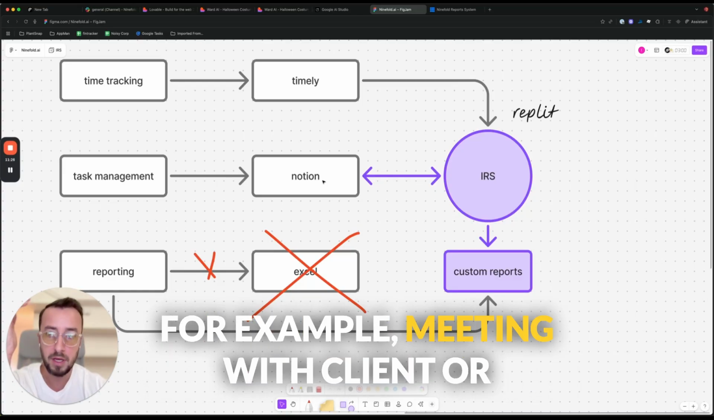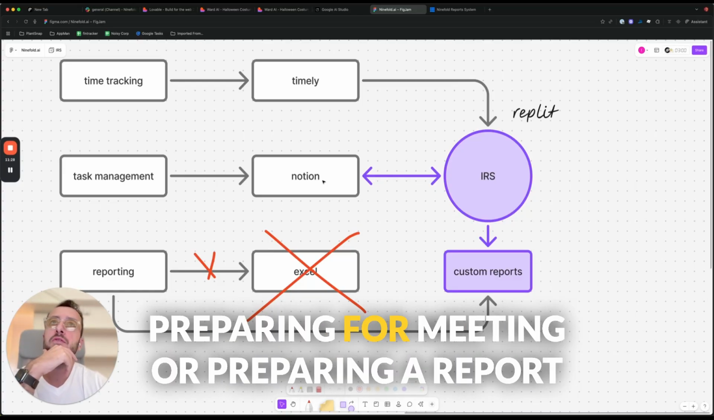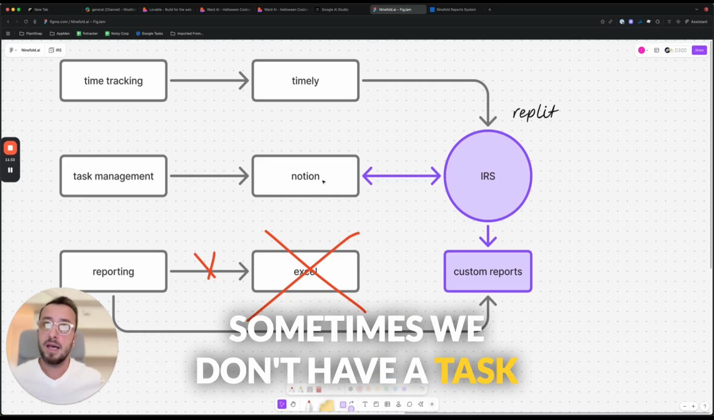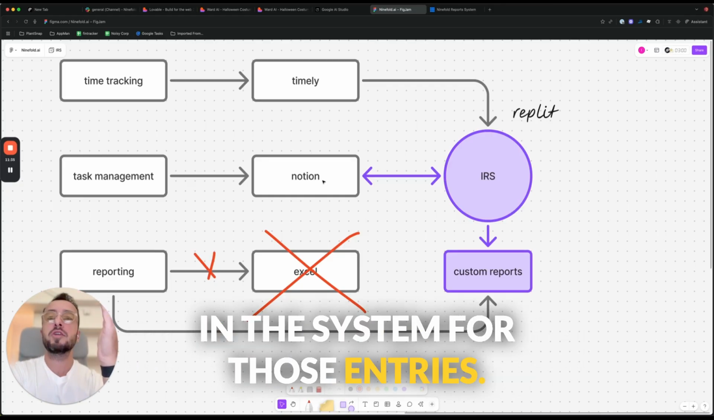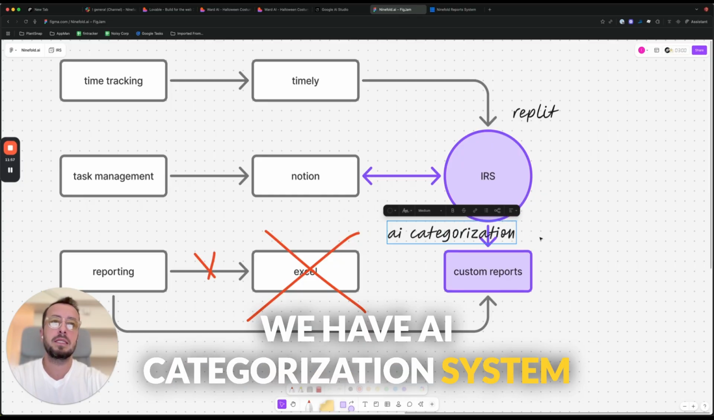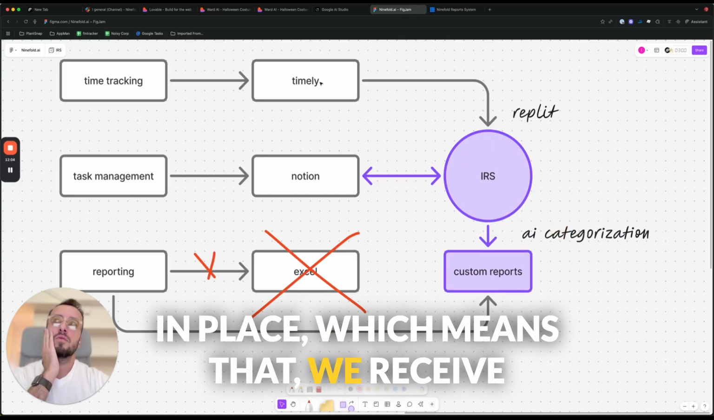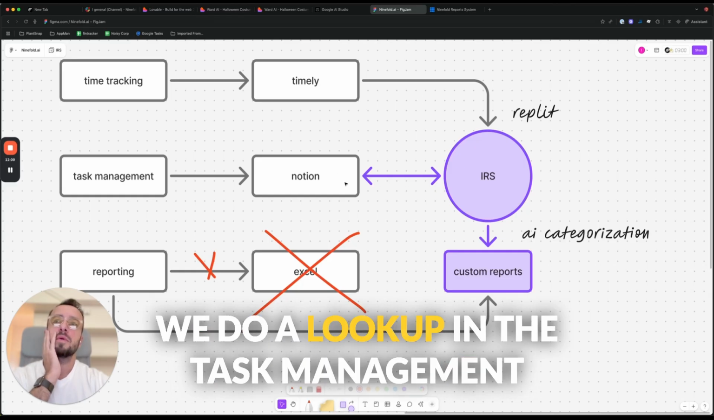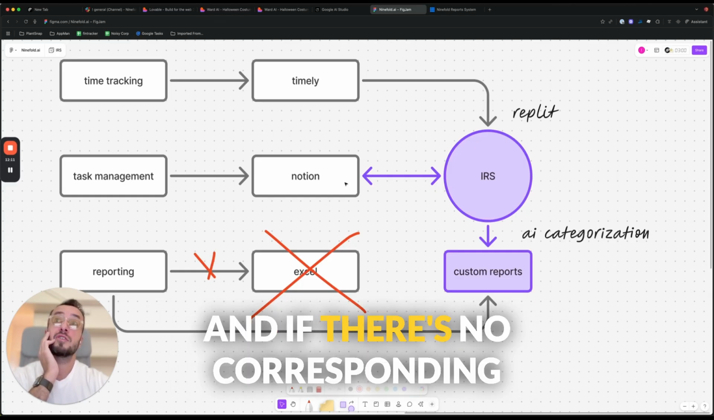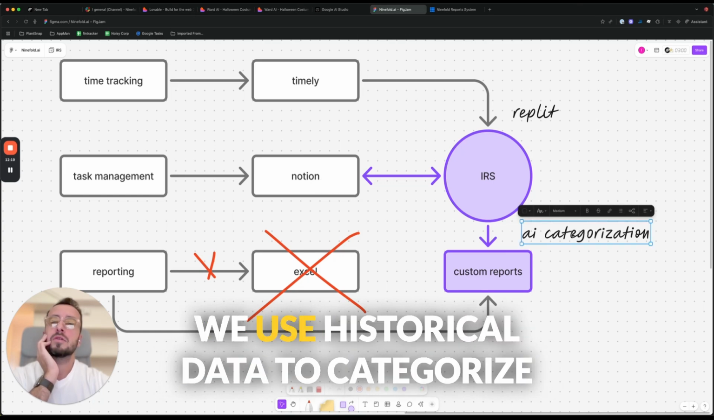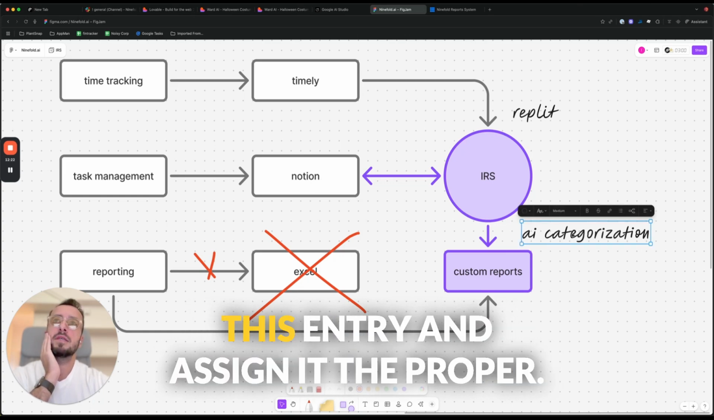For example, meeting with client or preparing for a meeting or preparing a report or something like that. Sometimes we don't have a task in the system for those entries. We have an AI categorization system in place, which means that we receive the time tracking entry from Timely. We do the lookup in the task management database. And if there's no corresponding task in the task management system, we use historical data to categorize this entry and assign it the proper initiative.